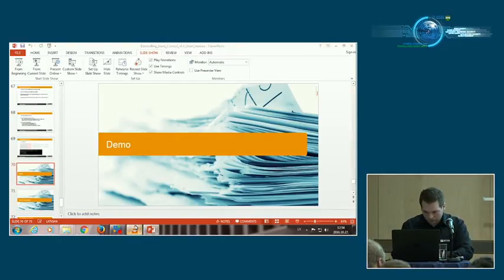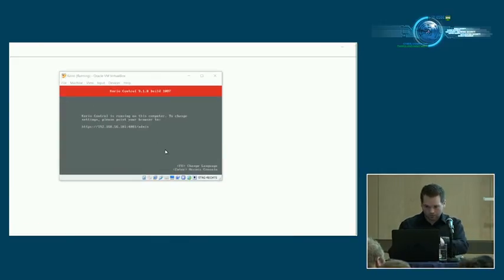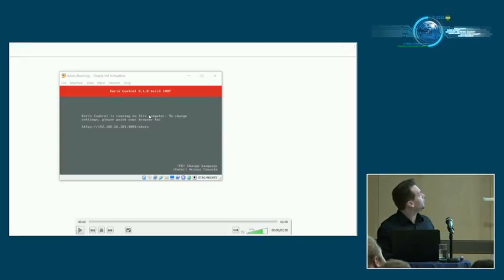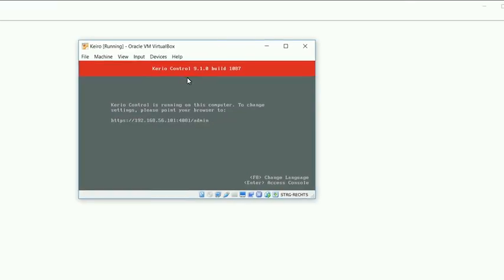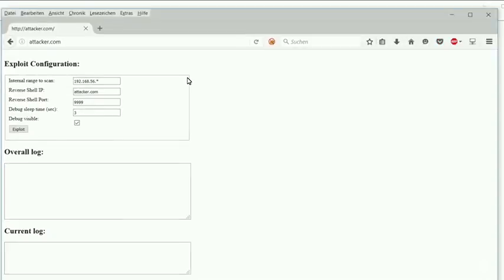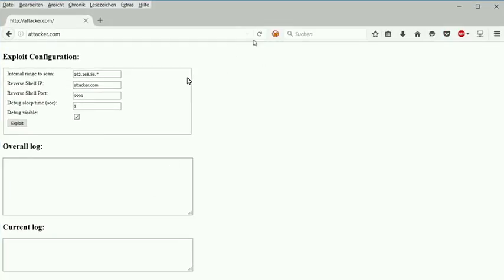I will now show you the demonstration of how this works. You see here I downloaded carrier control, and have it running in my virtual machine. So the victim now goes to my website. A typical website would not look like this. It would look like a normal website, so the victim would not see that an attack is ongoing. This is just so that you see what is going on behind the scenes.